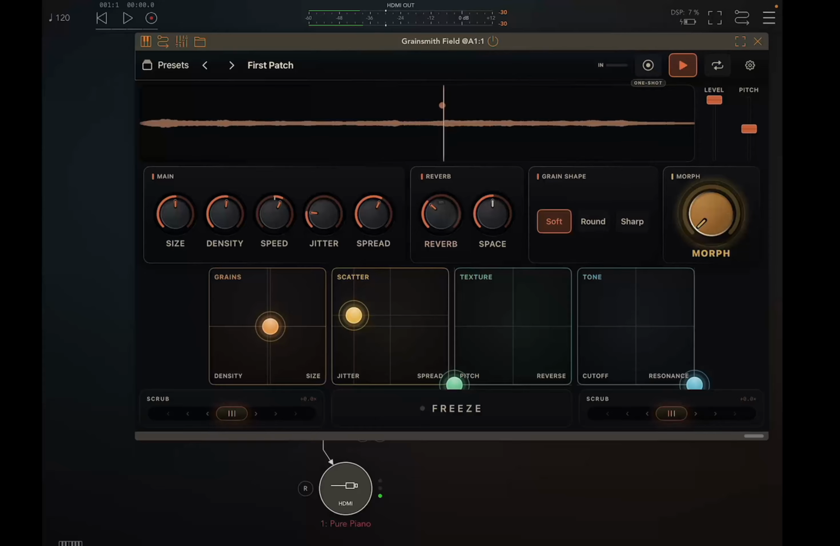It has a nice reverb, and you can control the shape of the envelope of each of the grains. It also has a macro control, this morph knob that controls about 8 parameters at once. Let's get to some fun places.